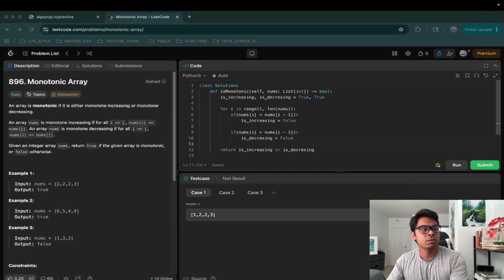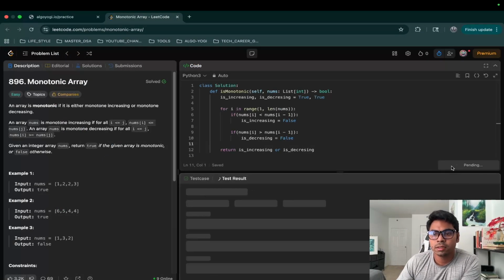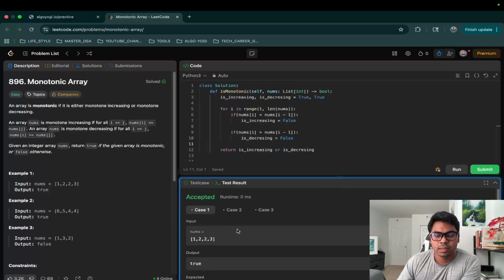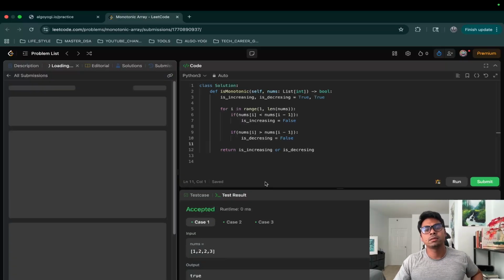So let me zoom out and try to run it on the example cases. And great, so that runs. So let's submit it. Awesome.